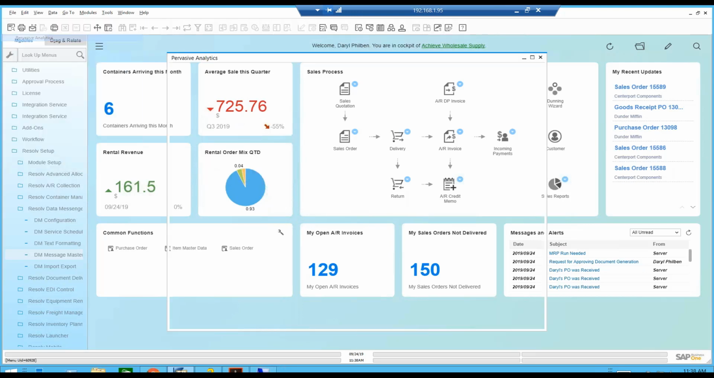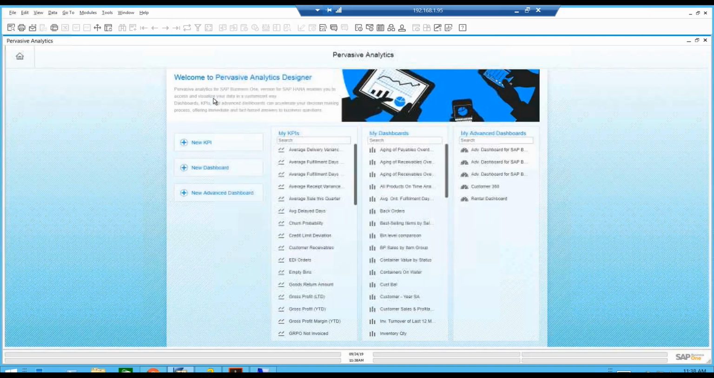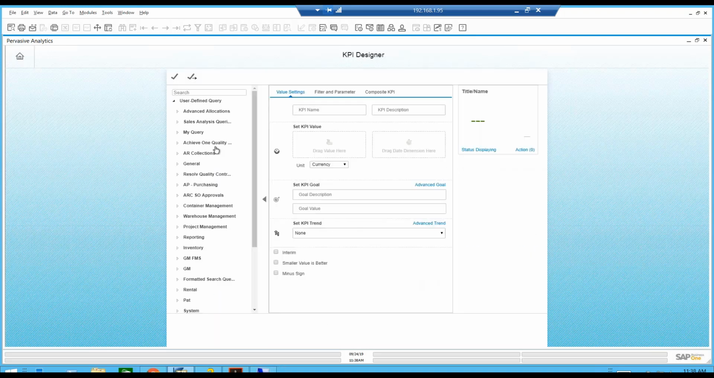And again, I came into Pervasive Analytics. I have an existing one that I already built, but I'll just build a new one quickly here for you for the KPIs. And what you can see is that all of my user-defined queries show up here.